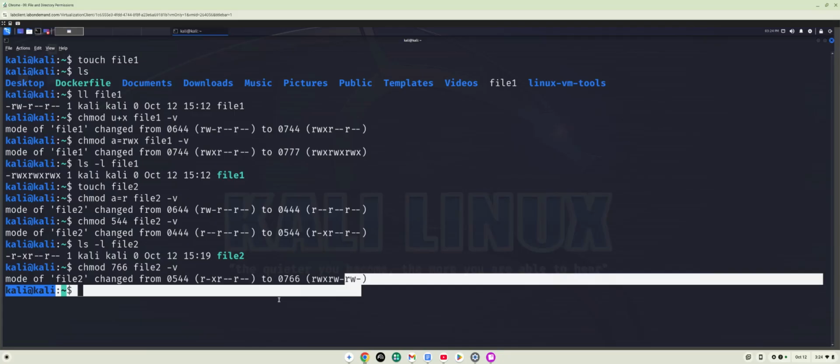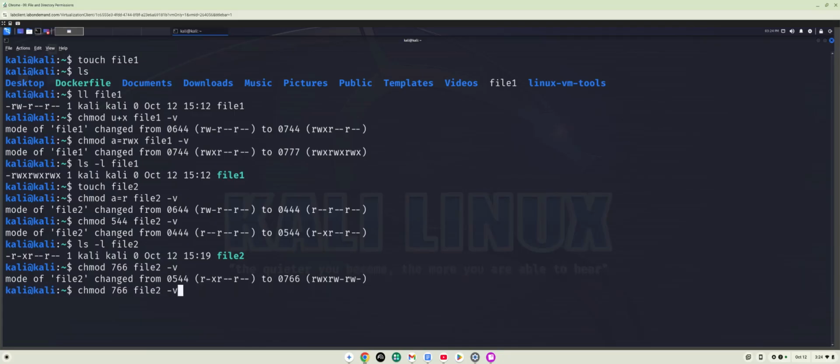Going back in our history, what we would change is this 6 to a 4, and so 764 should get us what we want. And let's see. Now that took away that write permission, and so now everybody else outside of the owner and the group only has read permissions.